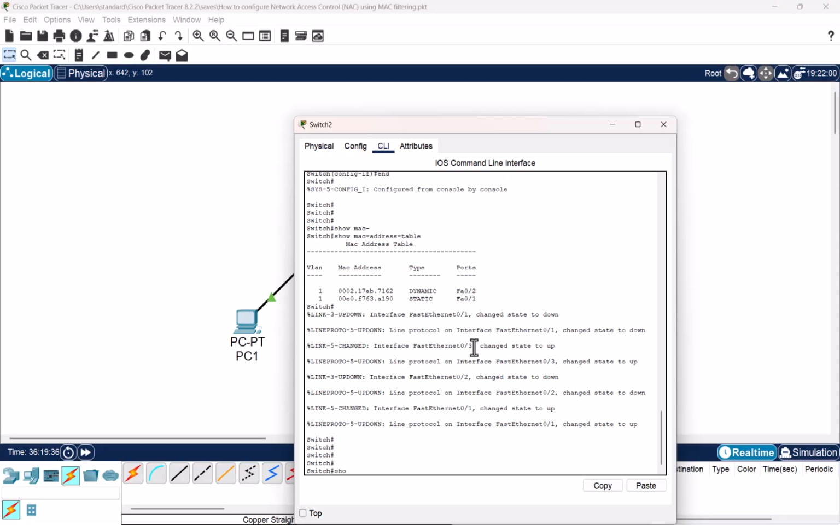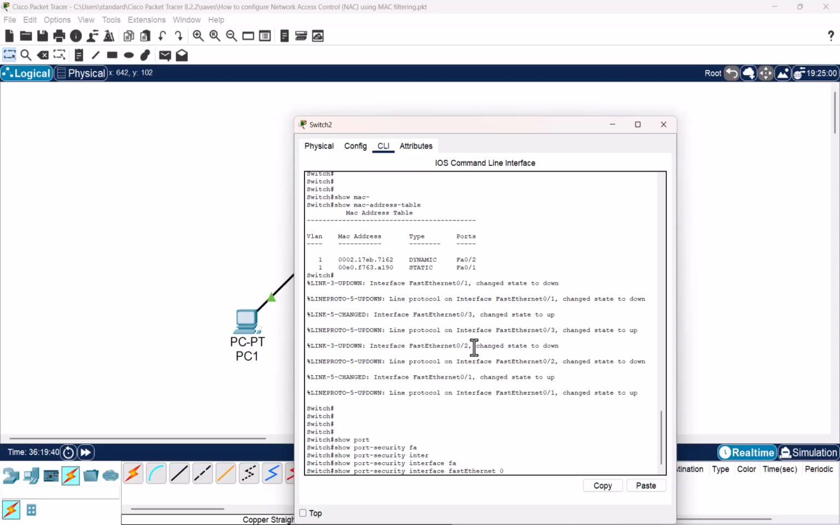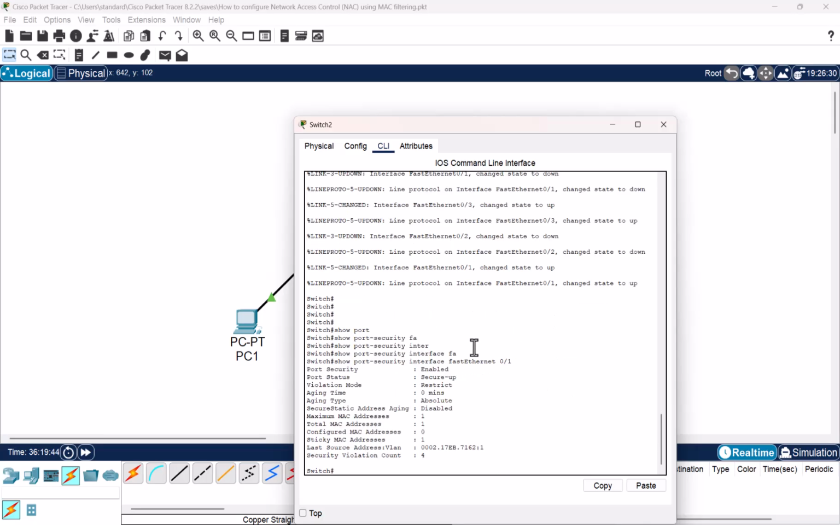and run show port-security interface FastEthernet 0/1, we can even see 4 security violations, which are essentially the 4 ICMP packets sent from PC2 to PC1.